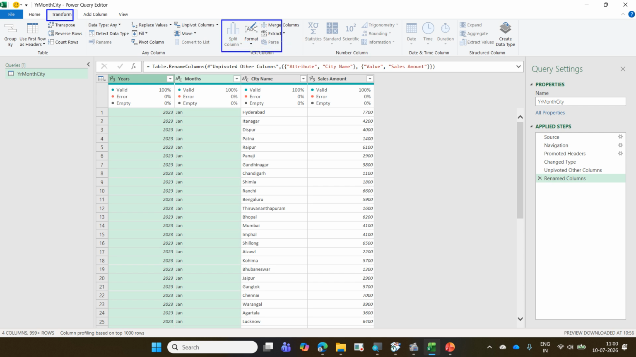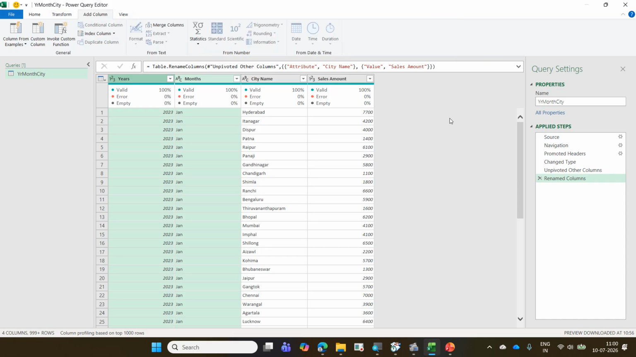all types of text formulas. All types of number formulas are available here. All types of date formulas are available here. When I go to Add, the same formulas are available here: from text, from numbers, from date. So to create formulas, we have two options. Either you can go to Transform and create the formula, or you can go to Add and create the formula.